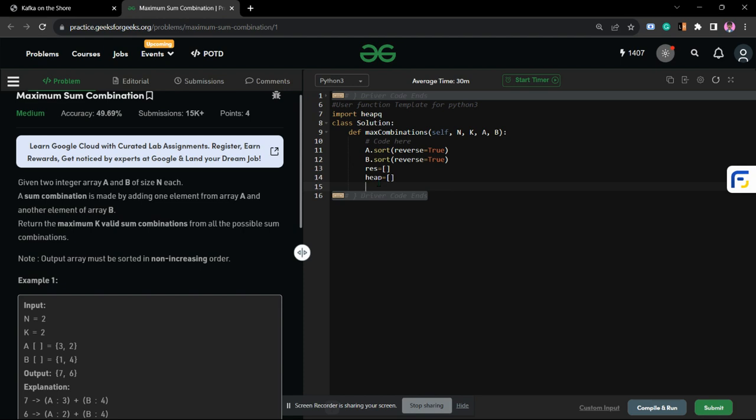Now we will start by pushing the negative of the sum of the largest elements from A and B into the heap, which is the priority queue, right? I will repeat again. I will be starting to put the negative of the sum of the largest elements from A and B into the priority queue, which is heap. So I will do that first, then I will solve further. So we'll just do heap push negative of the sum. Cool. So A[0] plus B[0].